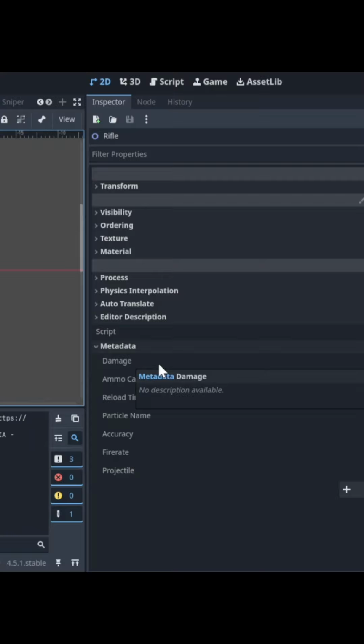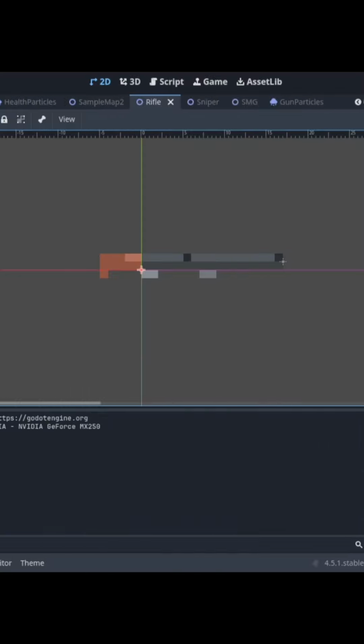That's where all the actual attributes for the weapons come from. For instance, you got damage over there. For the rifle, it's just 5. The ammo capacity, that's for how much is in an individual magazine. Reload time, that's in seconds. Particle names, stuff like that. So if you combine all that together, you can get a variety of different weapons.